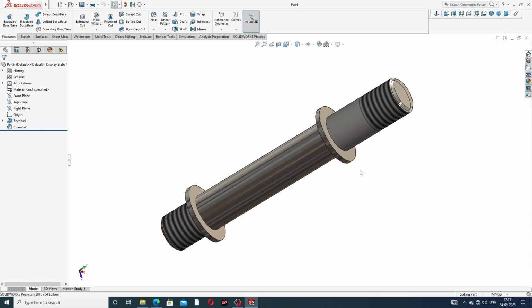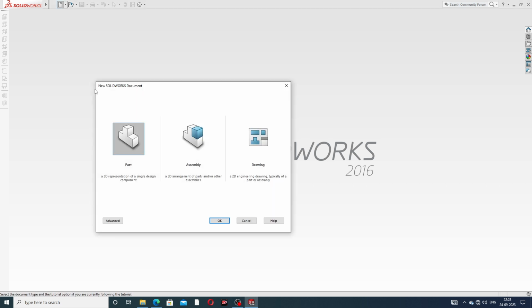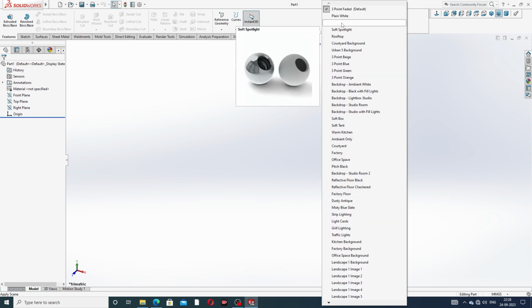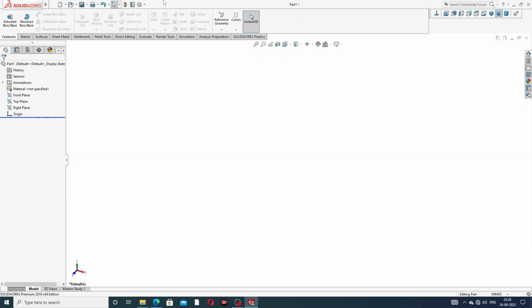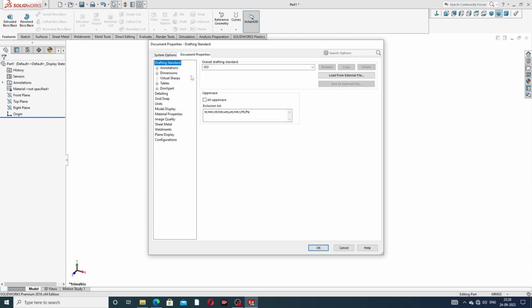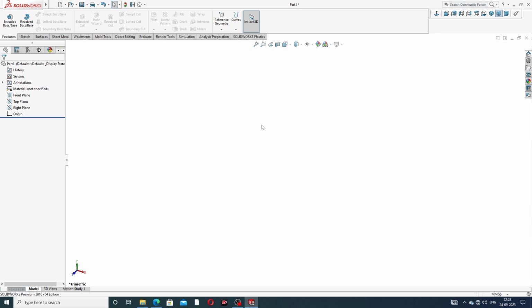Okay, let's start. This body is designed. At first, select a part, and some settings are very important. This is a plain white, and going to Options, then Document Properties, the image quality is very high because all geometry lines look perfect.